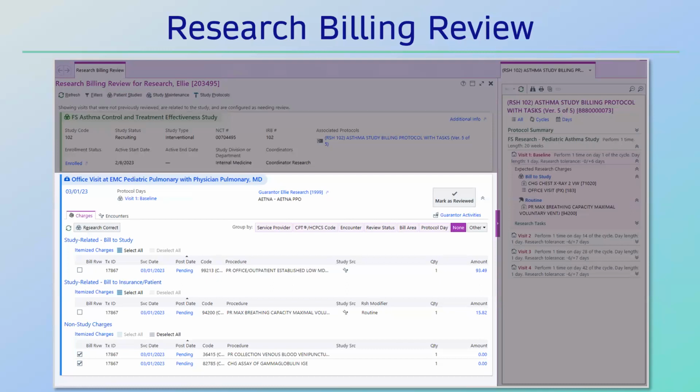When a charge is generated, the system will assess where it should be routed based on factors like whether or not the charge is linked to a study or on direction from a billing protocol. There are three possible buckets a charge can fall into: study-related bill to study, study-related bill to patient, and non-study charges. If that initial assessment is incorrect, a biller can select the charges and do a research charge correction to move them to the correct bucket.